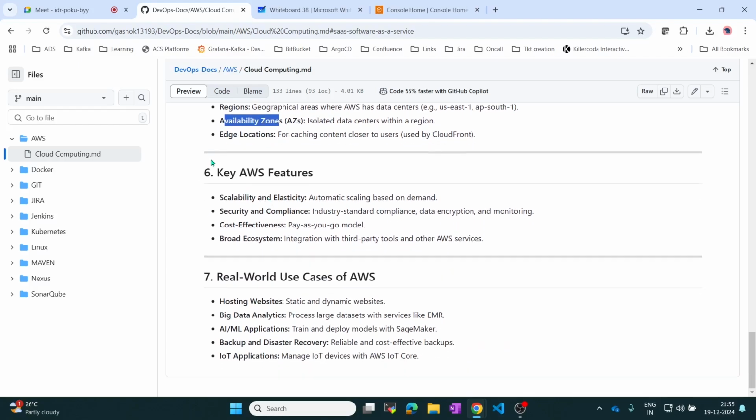And then what are the key features of AWS? Scalability, elasticity, and security, like securing from DDoS attacks, everything. For compliance, we can use CloudTrail. For scalability, you can have load balancers. We can create any number of EC2 instances. Then cost effectiveness: you pay just for whatever you are using. And then a broad ecosystem, like you can have third-party integrations, everything with AWS.